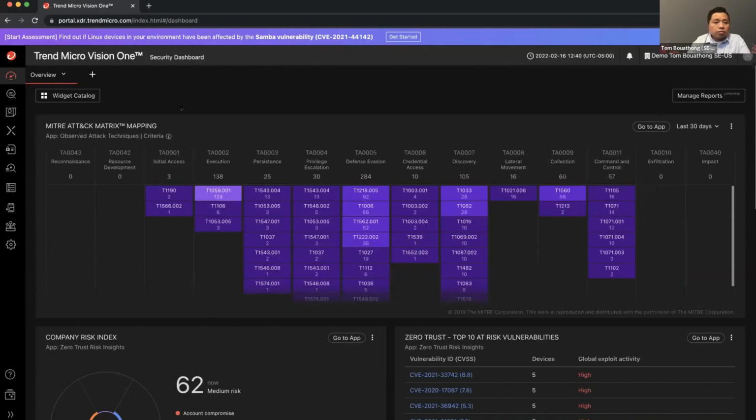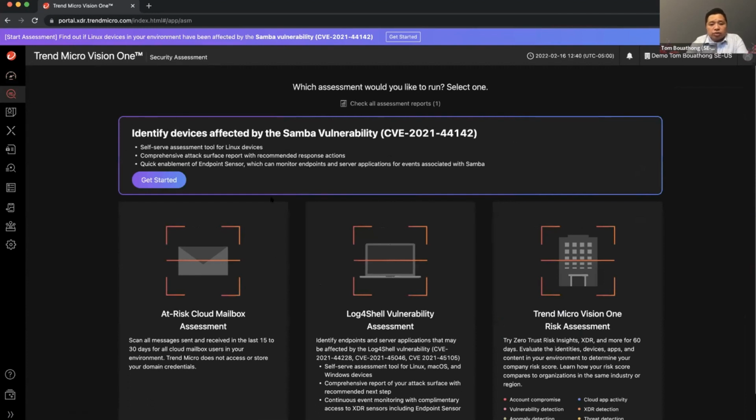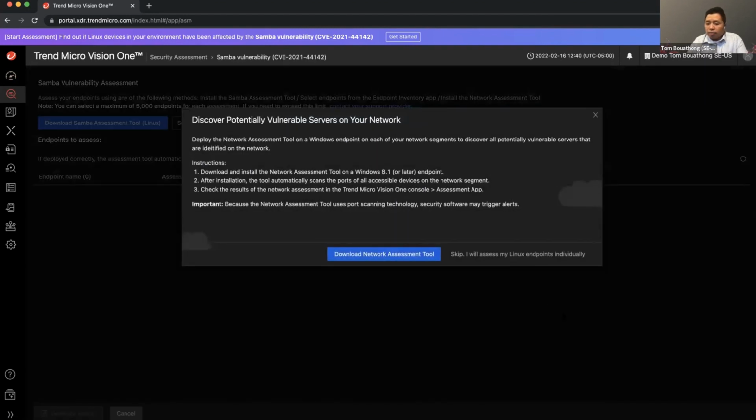So in my Vision One platform here, where you would go is you'd go to security assessment. And from here, on the front page, you'll see a little blurb about Samba. And what you do is just click get started. And there's a couple different ways that you can run assessments in your environment. So there is a network assessment tool that will go through and scan your network to see if there's any vulnerable instances. I see that's worthwhile because if you don't have our Vision One agent or our Apex agent on those devices, that's a nice way to be able to broaden out your search.